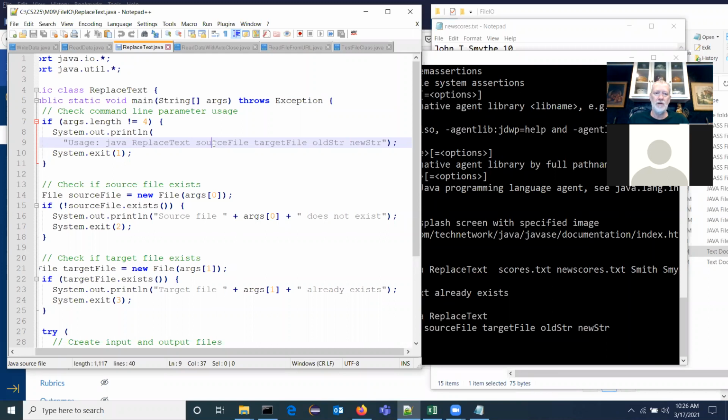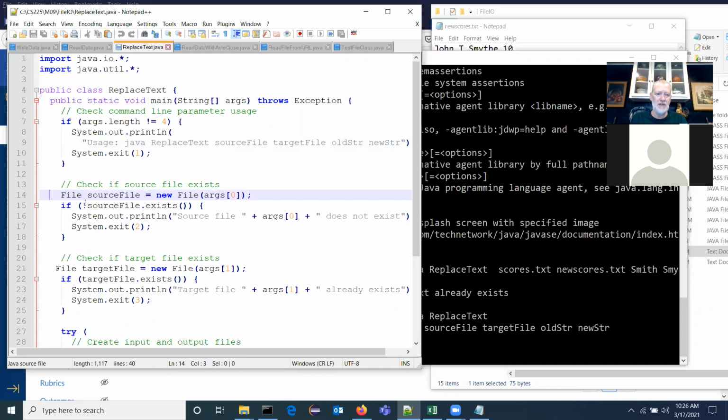Whenever there's a possibility for error, it's helpful if you tell the user how to correct their error. And then they just quit, system exit. Oh, okay. So now what do they do? They check to see if the source file exists. If you can't find that source file, then you print out this error message.